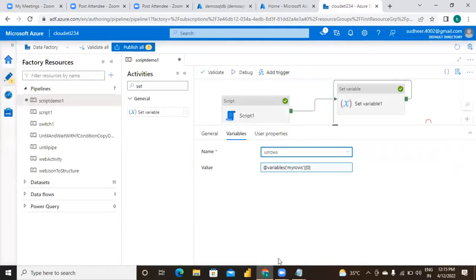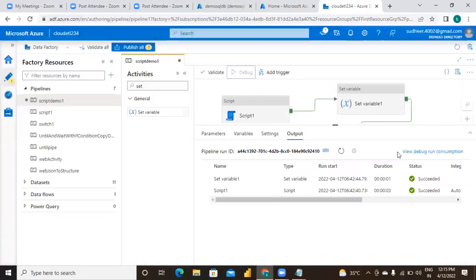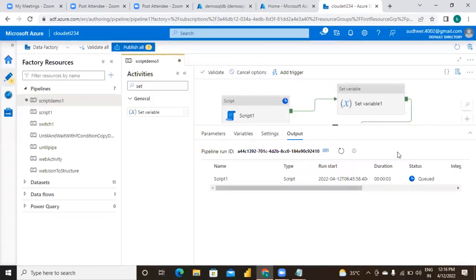Now check the value of variable 2. Just run the pipeline again. So both variables you declared at script only, right? Pipeline level. Variables are declared at pipeline. Okay, just observe the output. I will show you once it is completed.